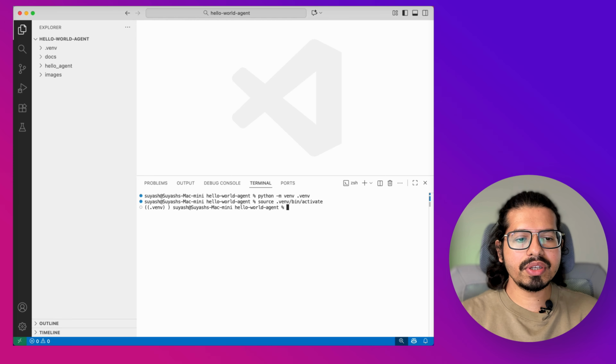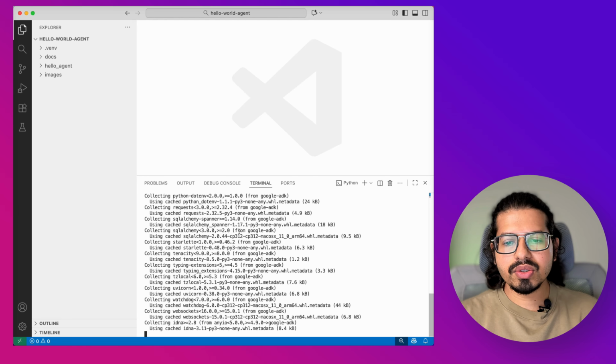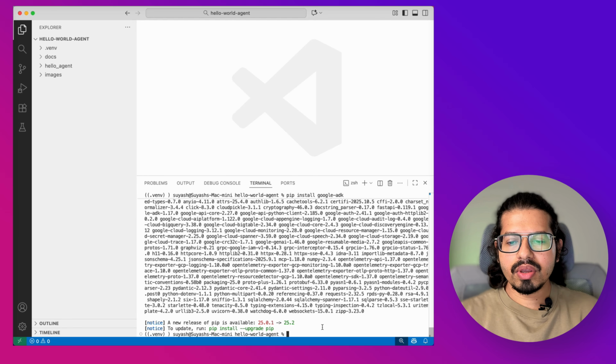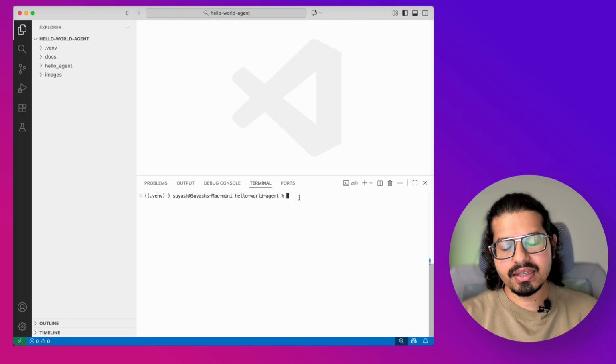The next step is to install the Google Agent Development Kit Python library. So I'll go ahead, pip install google-adk. This is the command. This should install the Google ADK Python SDK. Okay, now that we have installed the ADK, the next step is to create the project structure. We don't have to manually create the project structure. ADK does it for us.